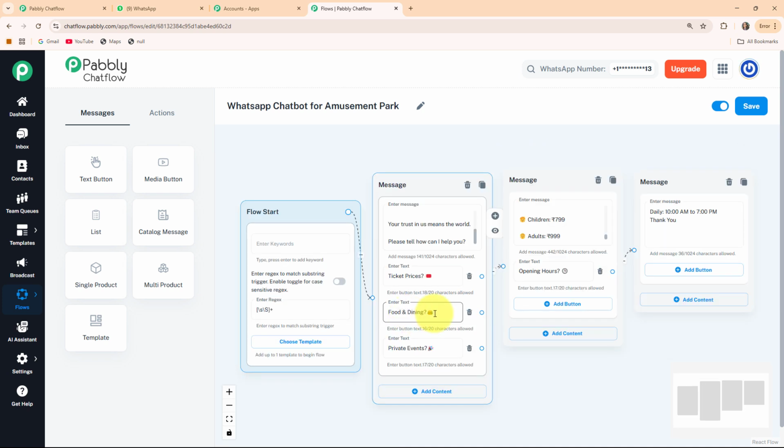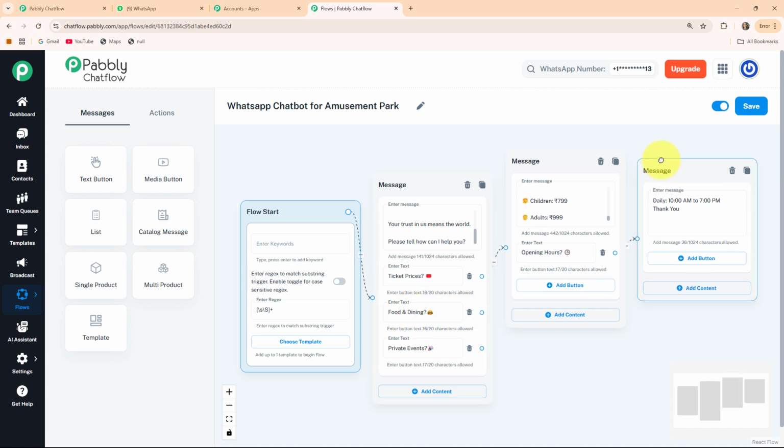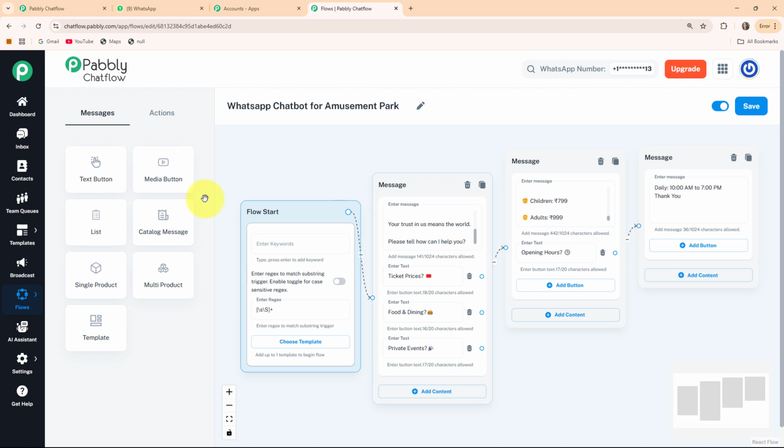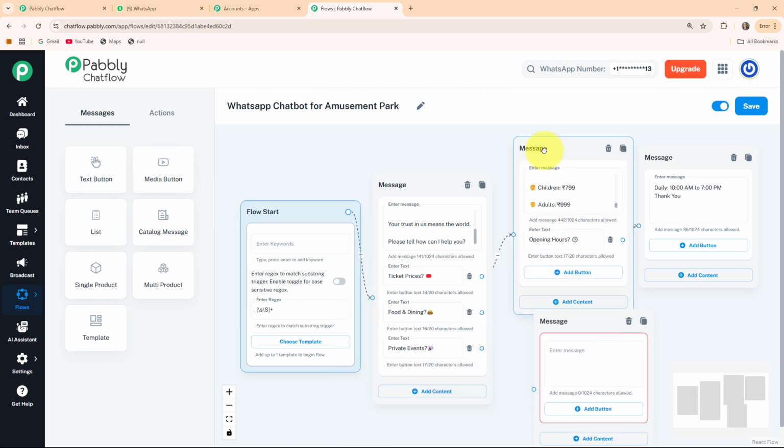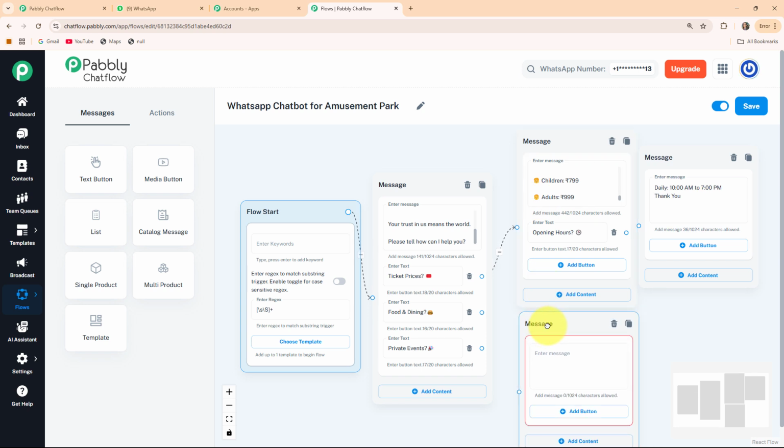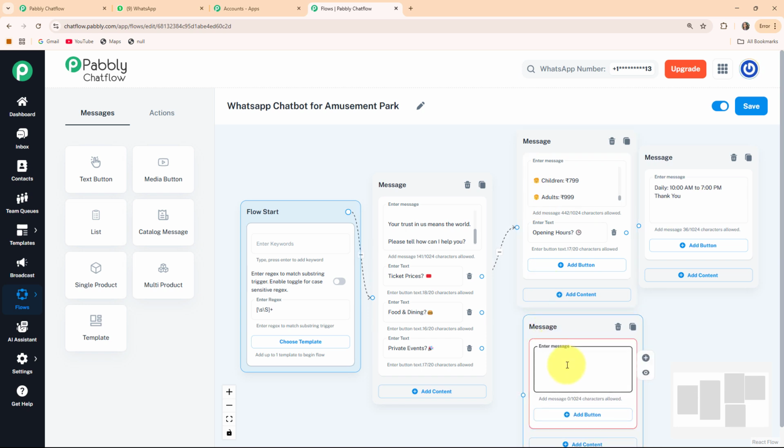The second one is food and dining. If my customer wants to know the details about the food that I am offering, then they will click on this button. For this, my bot will respond to them like this. I am adding another text button. Here I am writing all the details about the food and dining I am providing to my customers.